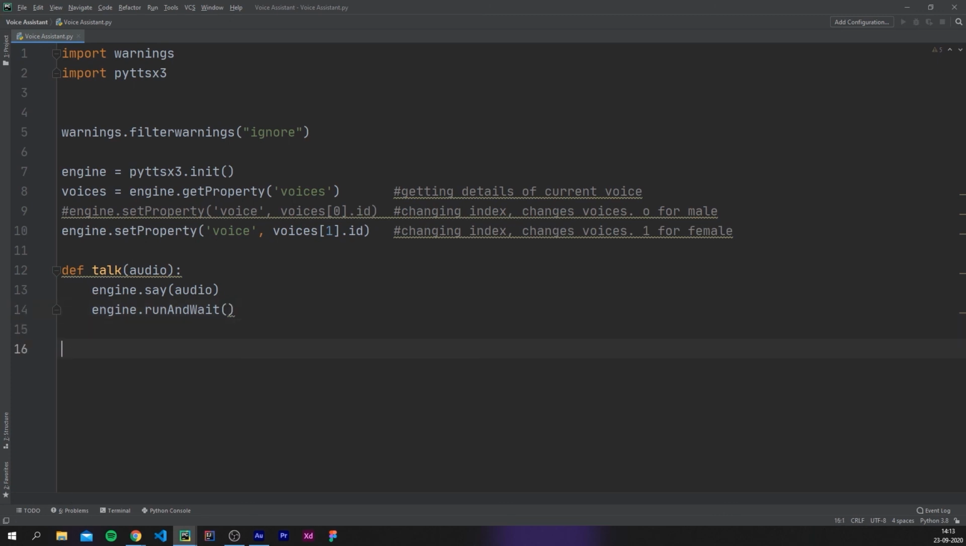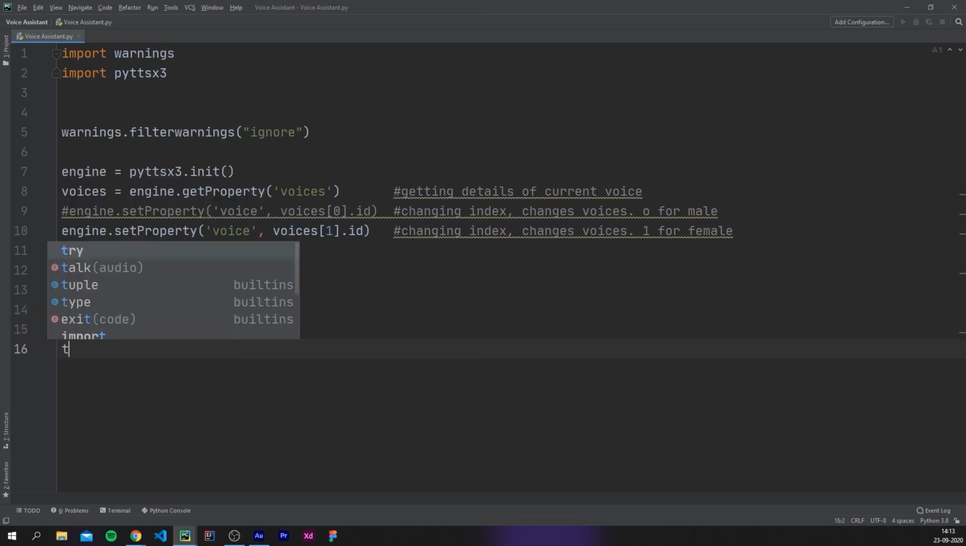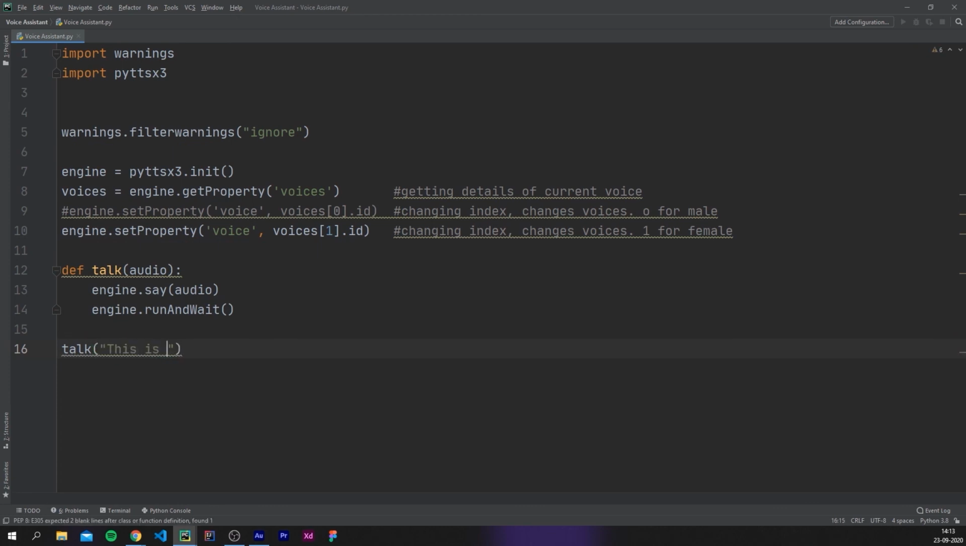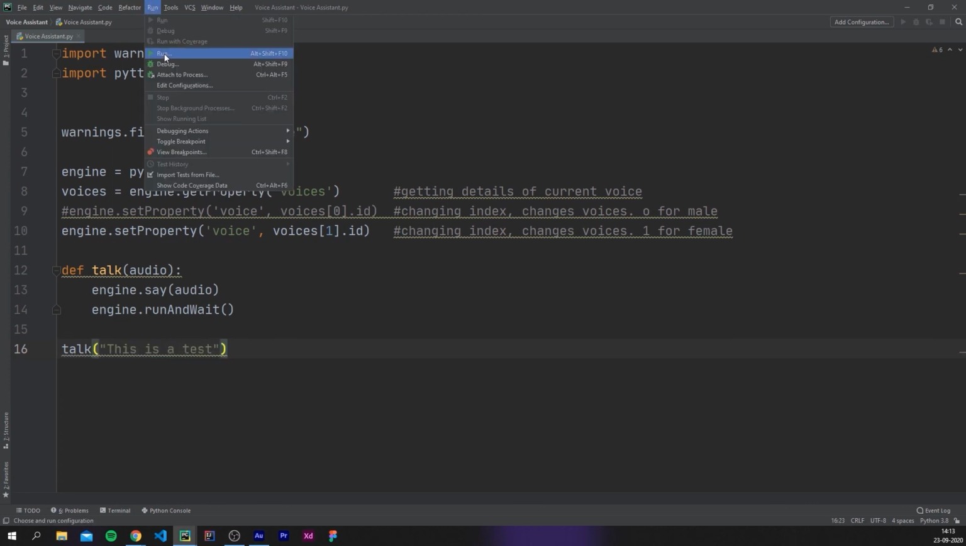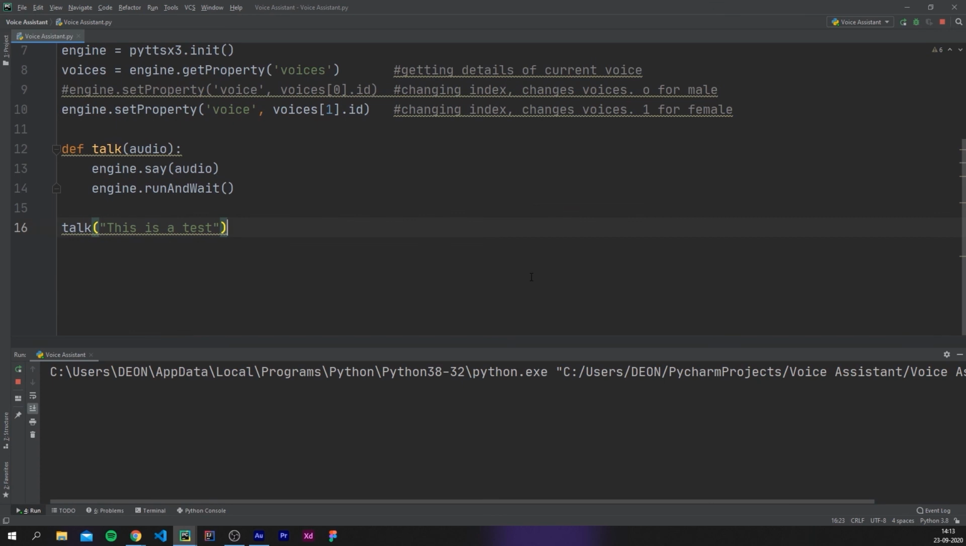Now let us test this. So in the next line, call this function and type this is a test. Now let's run our program. This is a test. So our program says this is a test.